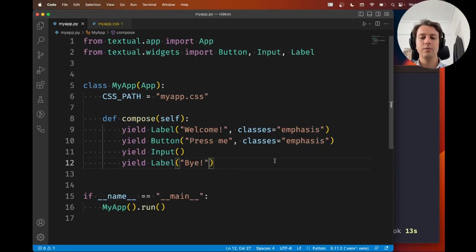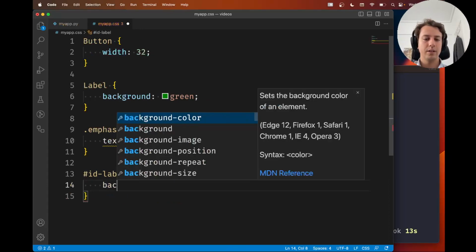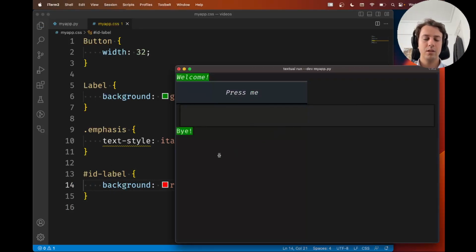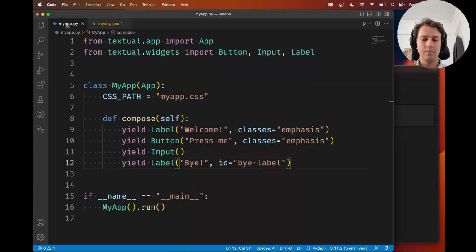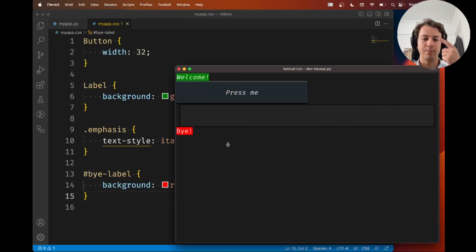And another thing you can do is, if a widget has a specific ID, for example, by label, this is a specific ID. You can also target the ID specifically. So you can go over here and say hash ID label, and this label is going to be, let's say, background red. So now if I run my app, I see that the background is not red, again, because I'm very silly. It's not ID label, it's by label. And now I saved it because I was running with --dev, it has been updated.